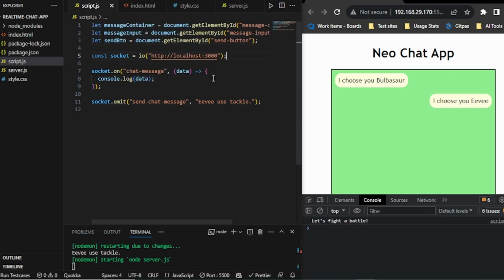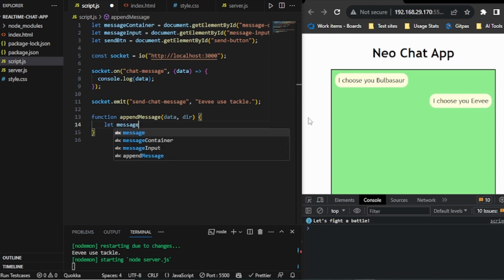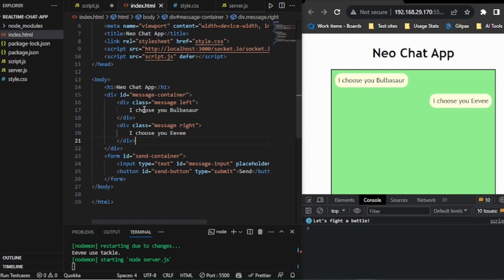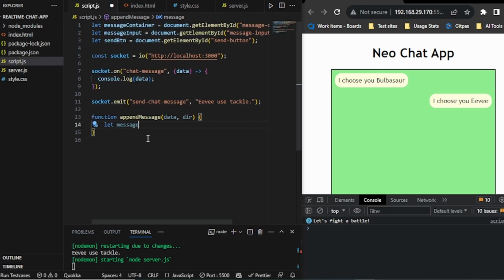Now I will write one function, and this function will be named append message. What this append message will do is receive the message, let's call it data, and receive the direction, whether the message should be aligned to the left or to the right. So let's call it dir, and here first of all let me create one message. In the index.html we have the div class of message, where we are giving the message. The same kind of class we want to create in the script.js file.